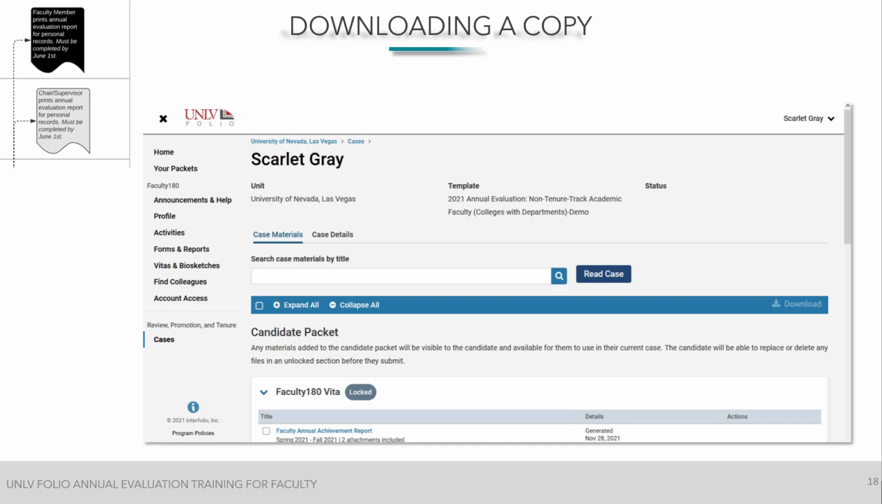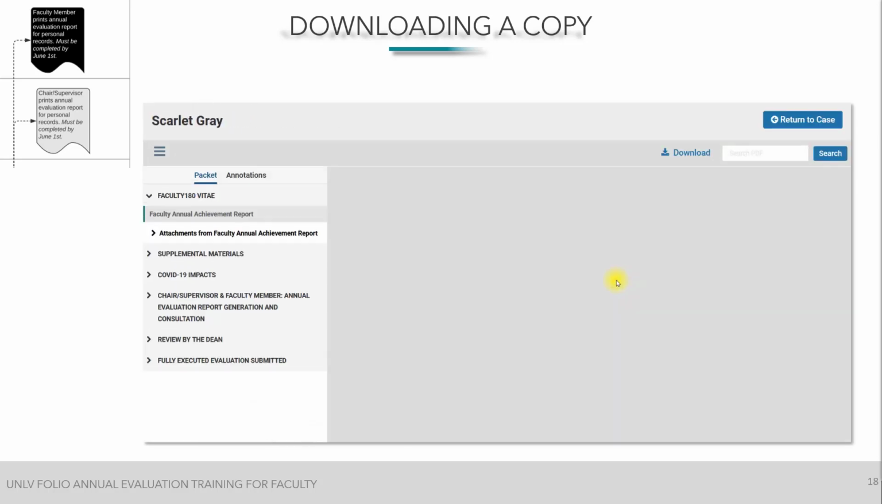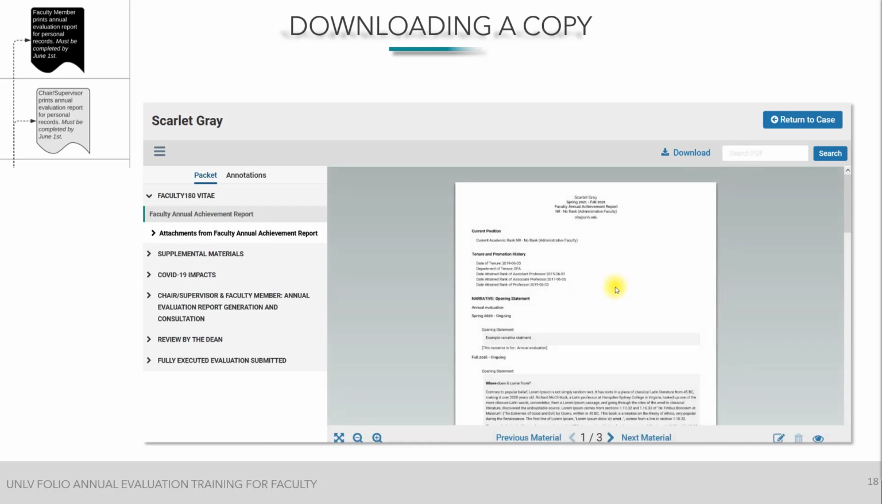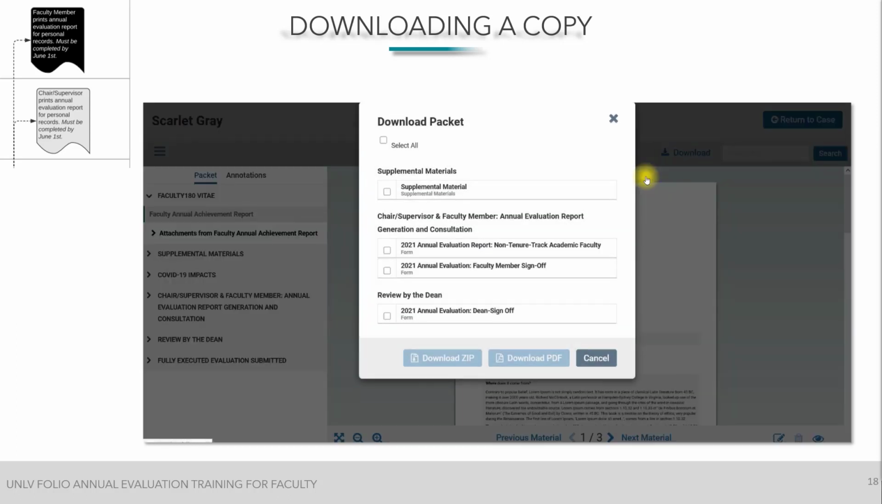In order to download a copy of the fully executed annual evaluation report for your records, you want to begin by opening up your case, as we went over earlier in this presentation. From your case page, you'll want to click on the Read Case button, and then in the upper right, you'll click on the Download button and Download Packet.